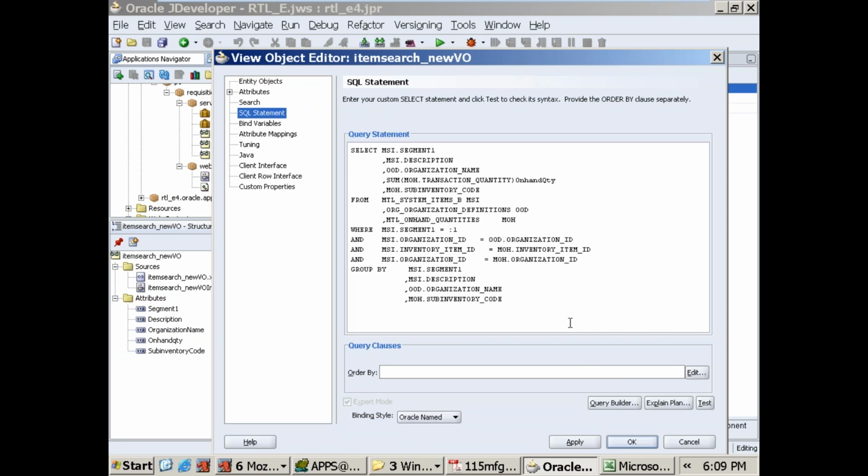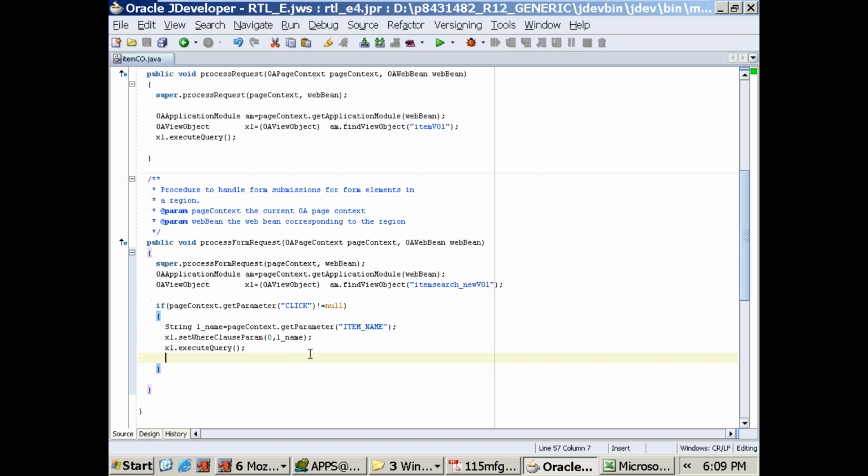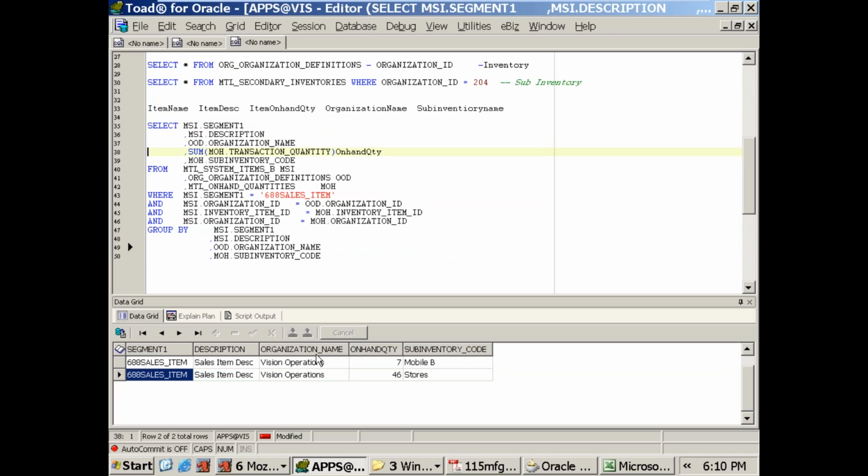But I want to add the order by clause from the controller. Just now we have added the parameter. Now I want to add the order by clause from the controller. See, your view object dot set order by clause. And what is your column name? We want order by this, right? On hand quantity.